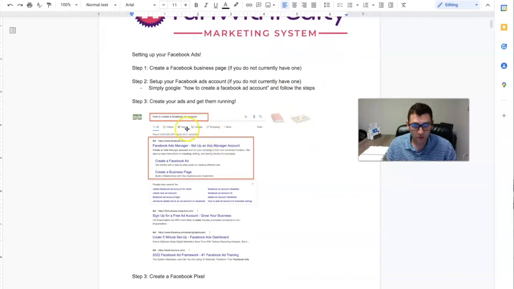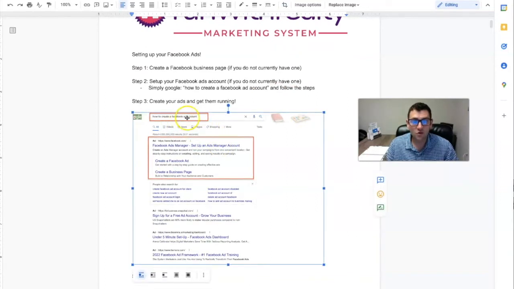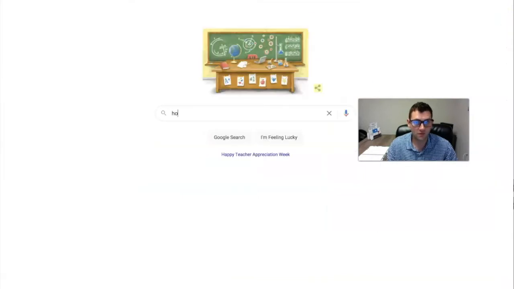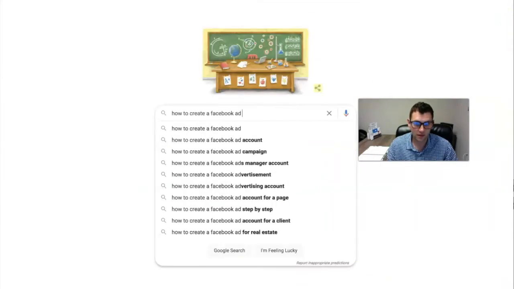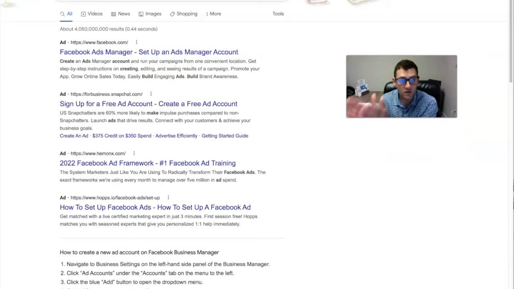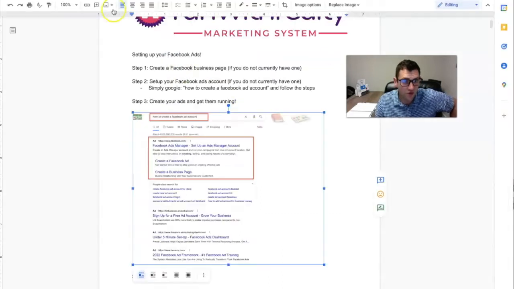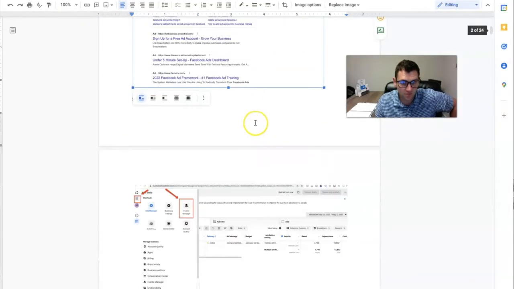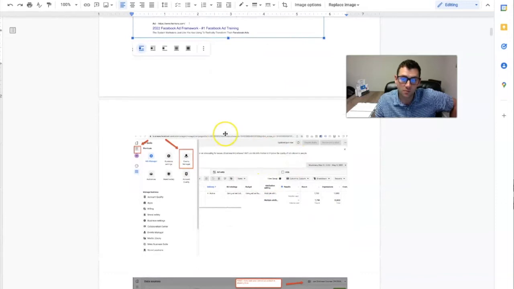I recommend going to Google and typing in how to create a Facebook ad account. So literally you can just open up Google right here. How to create a Facebook ad account. And then you can click on this right here and actually get an ad account set up. Once you've got an ad account set up, we then are going to essentially sync up your Facebook page to your ad account. So I recommend going ahead and setting up an ad account. Once you do that, your next step is to go ahead and get a Facebook pixel set up.